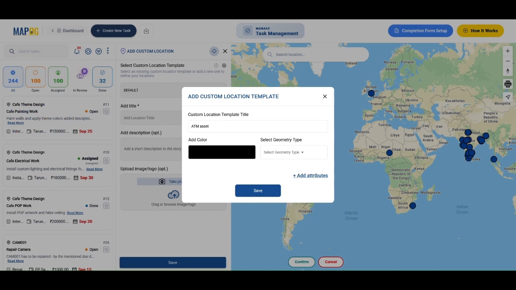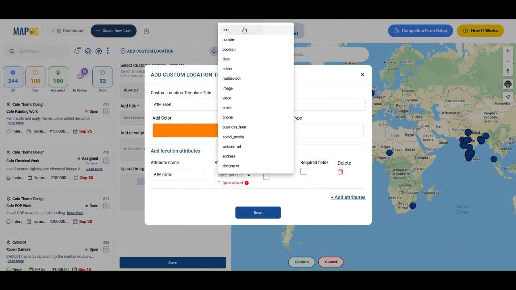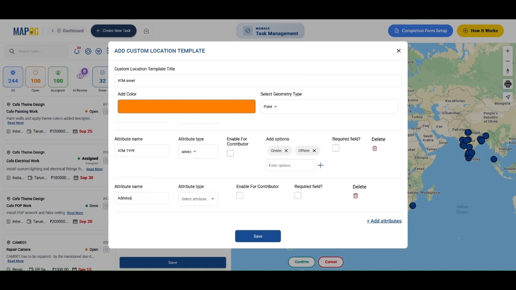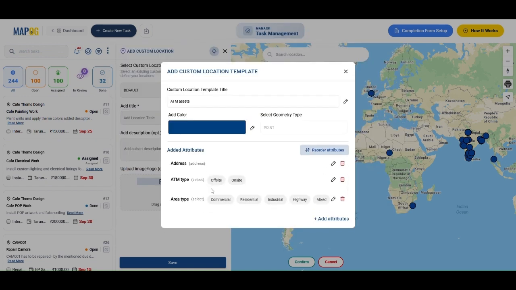Give your template a name, assign a color, and set geometry to point. Add relevant attributes such as ATM name in Text, ATM type in Select, with options like on-site and off-site, address in address field and more. Enable contributor access so field teams can update details directly from the site. Save the template so it can be reused across similar networks.